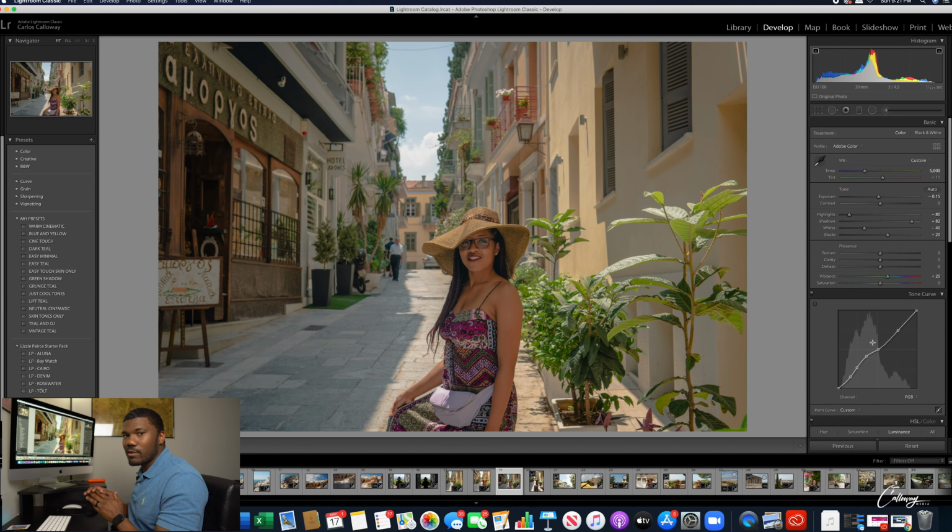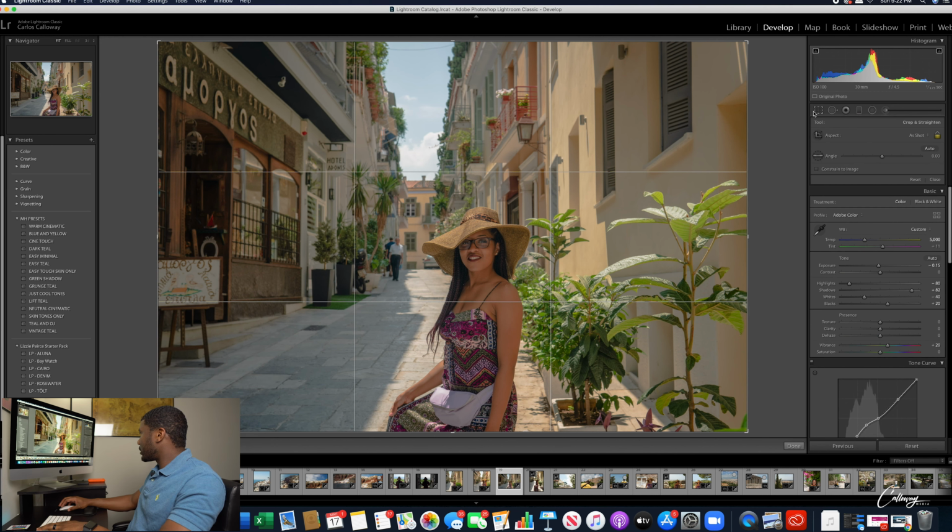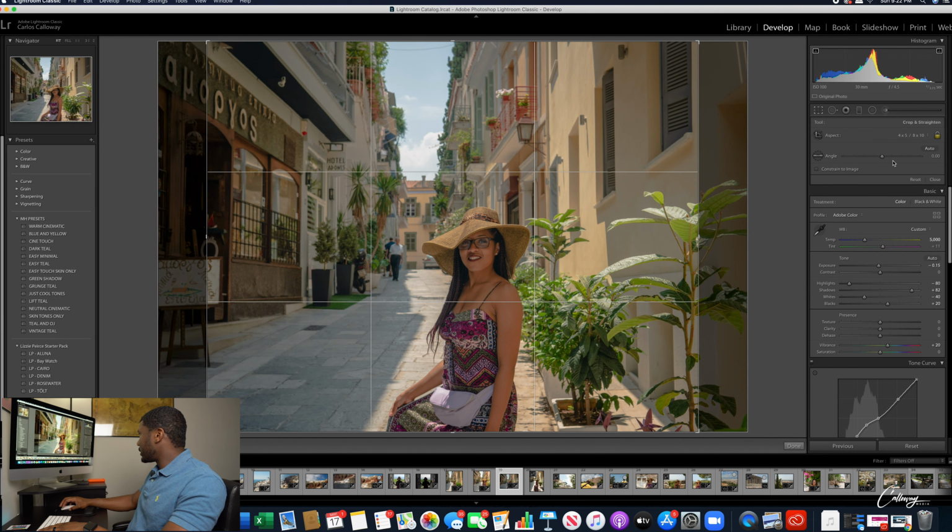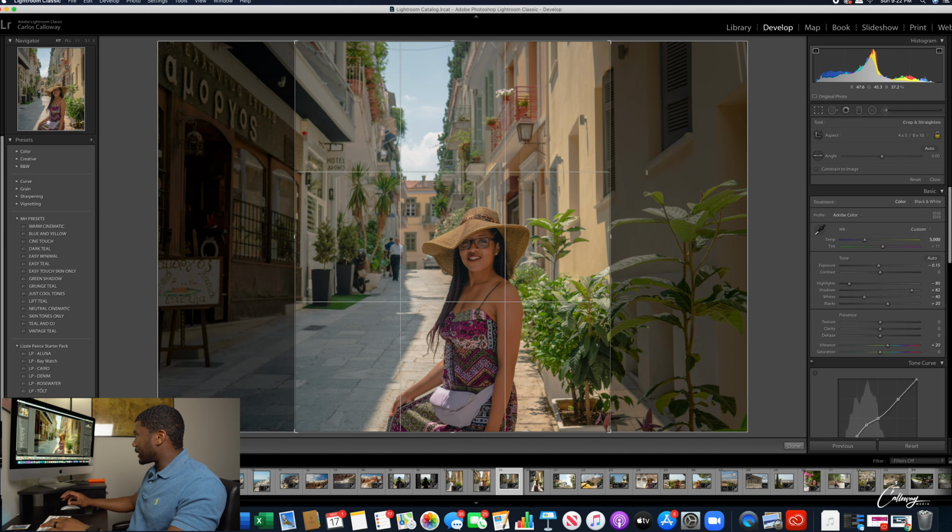Next, I'm going to crop. I want to be able to post this picture to Instagram. So I'm going to make a crop up here, which you can also do by pressing R on your keyboard. And I'm going to crop to 4:5. Now, because we're in an alleyway and I kind of want to frame her just to the side a little bit, I'm going to press X and make that a 4:5 vertical.